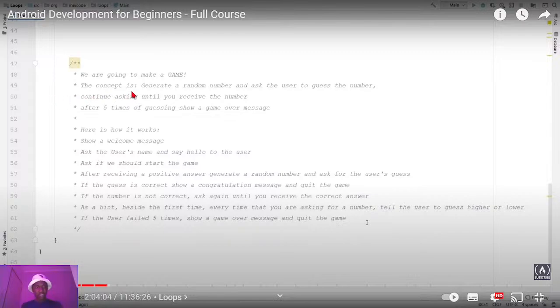And then they explain here the concept: generate a random number and ask the user to guess the number. So continue asking until you receive the number; after 5 times of guessing, show a game over message. Here is how it works.